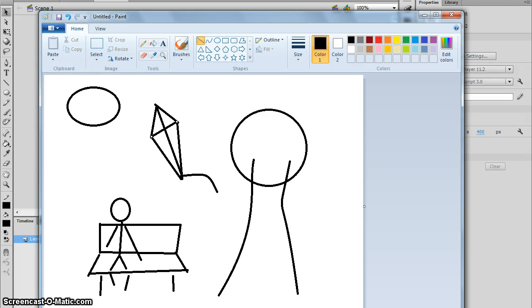Hi everyone, so today we're going to be having a go at a little bit of Flash animation, and as I always tell my students, before you start to make anything in Flash or in Photoshop or whatever you're using, you need an idea. So I've just sketched out a little scene here in Paint. You could do it with a pen and paper, it doesn't really matter.